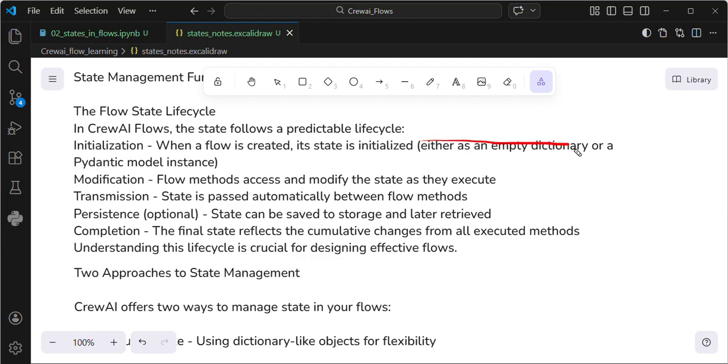If you define it as unstructured, by default it will create an empty dictionary. If you want to define your state manually, you can use Pydantic to define the state management. So the state is initialized either as an empty dictionary or a Pydantic model instance. Don't get confused; in this particular video we are going to learn about this concept.